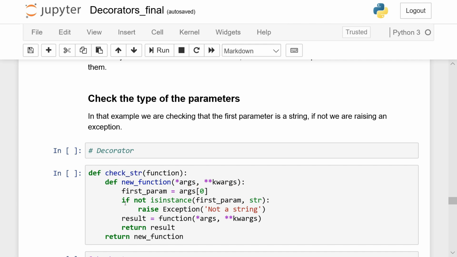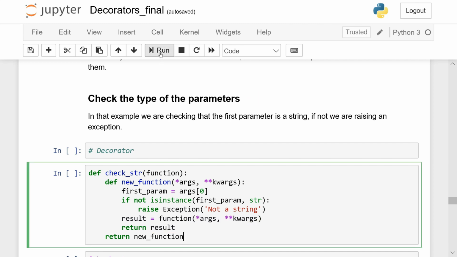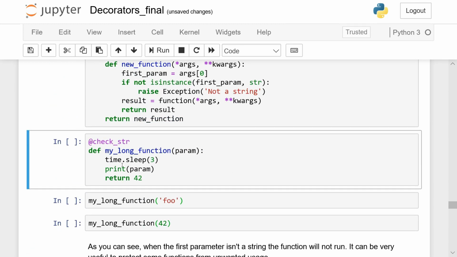Now, here's where the difference is. First_param equals args[0]. All we're doing is accessing the first parameter, and we're going to check if it's an instance of string. If it's not an instance of string, we raise an exception, or else we just return the result, and that's it. So we run this, and now we're going to use check_string on myLong function.